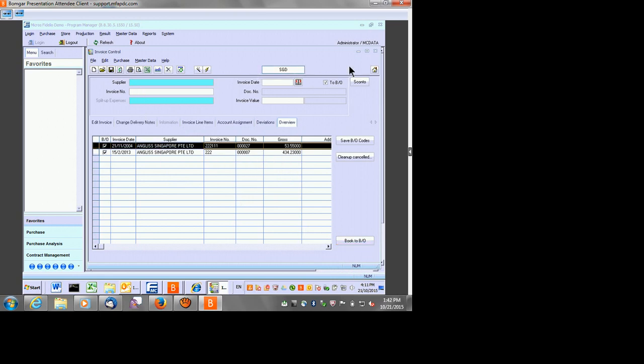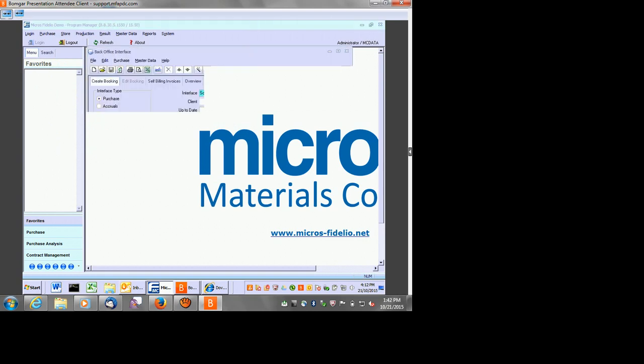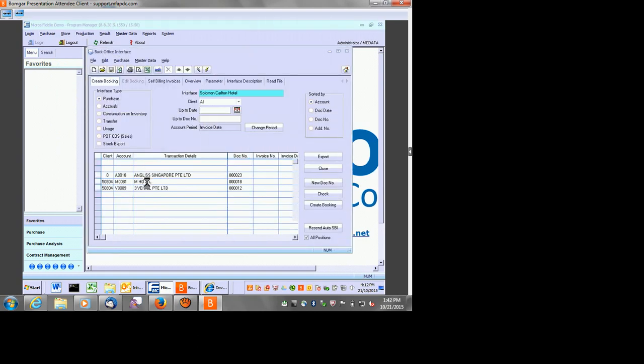Now what happens here is, once you book to the back office, the invoice will go to the back office interface. You notice we went here, receiving, then return to supplier. This is where we receive or return the item. Invoice control is a screen where we attach the invoice. It's also the same screen where we book the invoice to back office. Once invoice control is done, all entries now go to the back office interface screen.